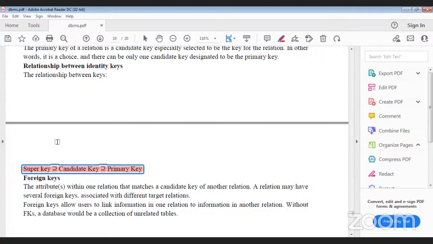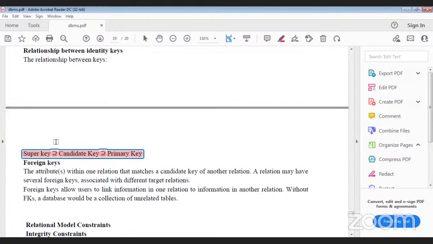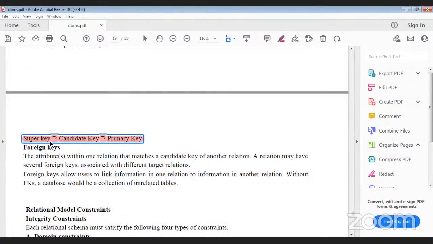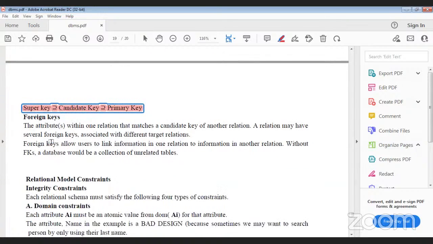Another key is the foreign key. A foreign key is an attribute within one relation that matches the candidate key of another relation. Foreign keys allow users to link information in one relation to information in another relation. Without foreign keys, the database would be a collection of unrelated tables.